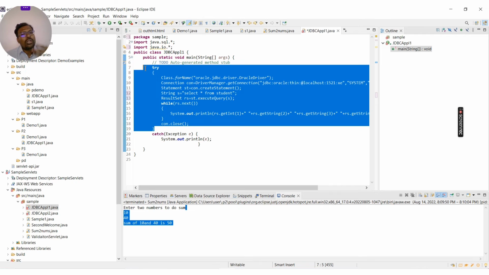Why? Because while loading the driver and connecting to the database, if any errors occur, SQLException or IOException will be raised. So we kept all those statements in the try block. In the try block, what statements are we generally going to embed?